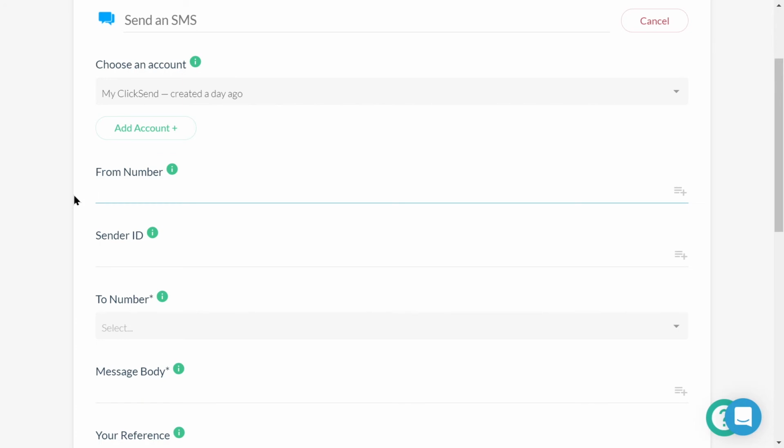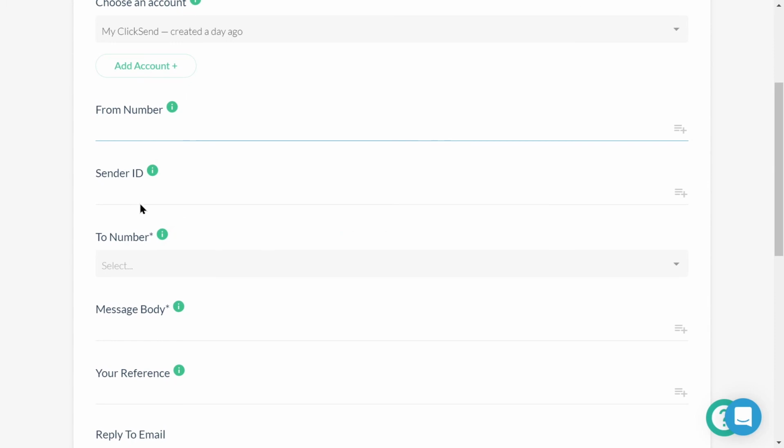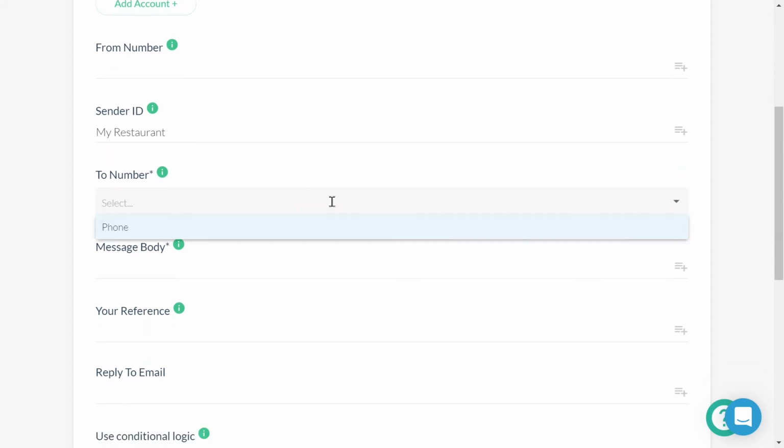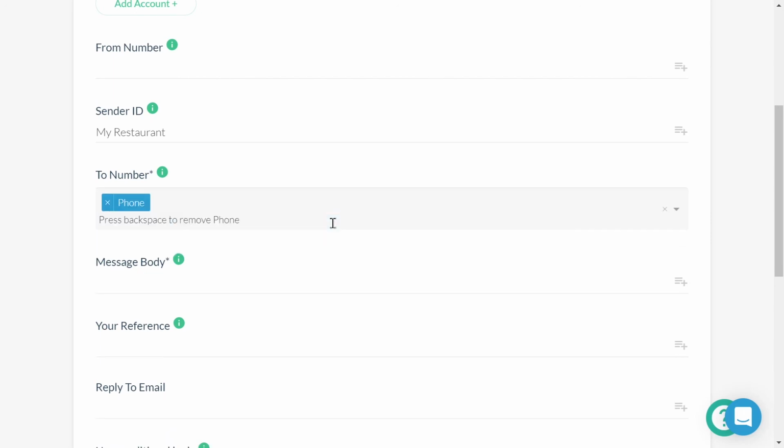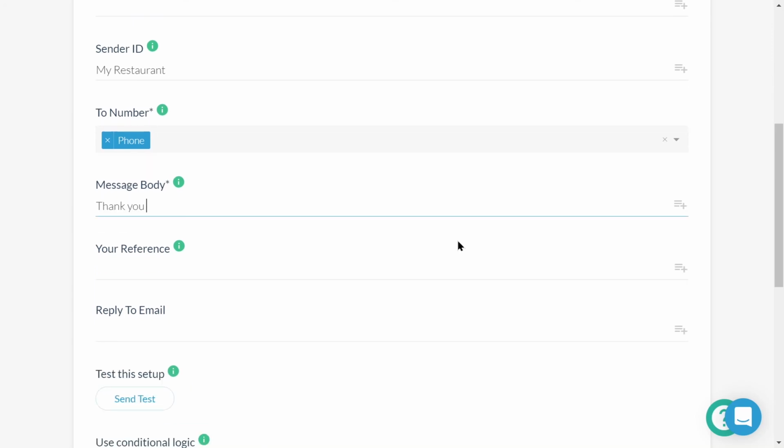The sender ID refers to the contact name seen on the recipient's mobile. For this, I'm going to type my restaurant. All right, now let's select the number that will receive the text message. I'm going to click this drop-down and select my phone question field. This will input my submitter's response to the phone number question and send a text directly to them once they have submitted the form.